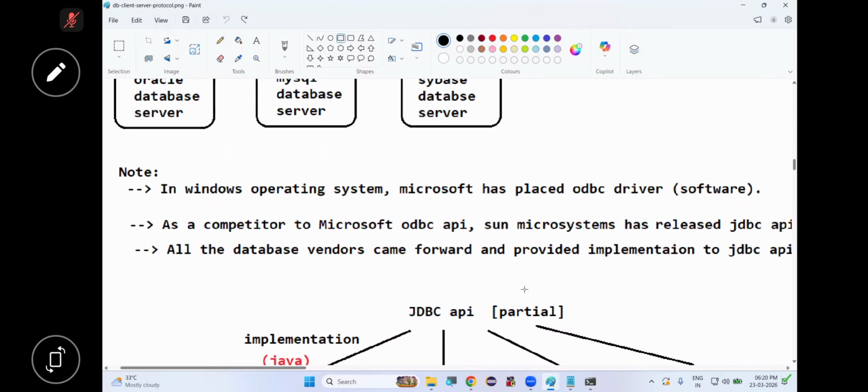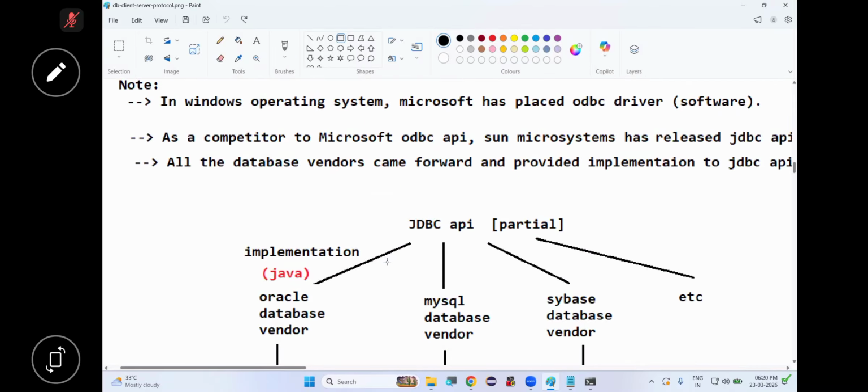All the database vendors. A company which developed database software is called a database vendor. So we have lots of databases, and different databases are developed by different companies. These different companies are called database vendors. So all the database vendors came forward and provided implementation to JDBC API. Are you following or not? Implementation means writing the code.